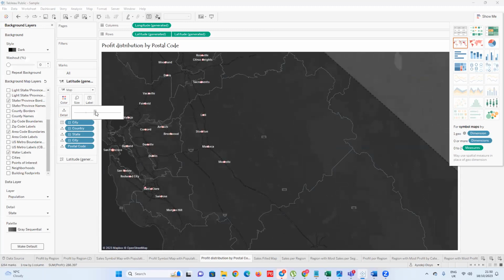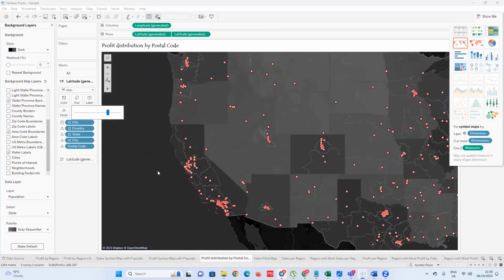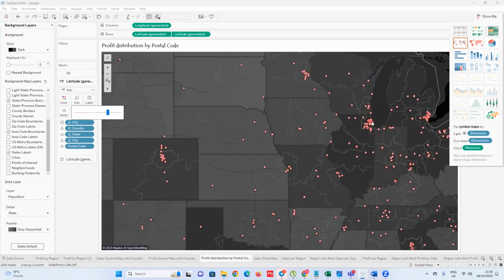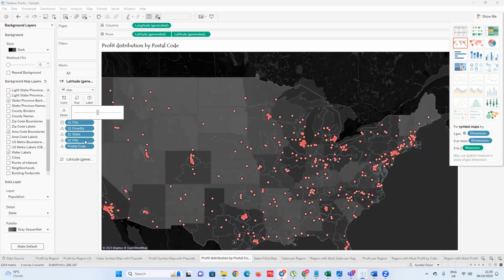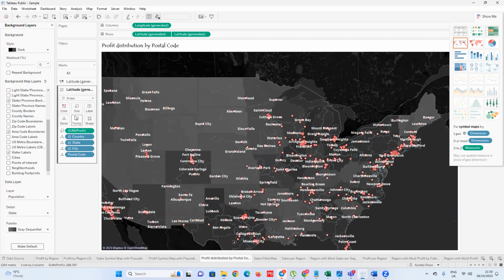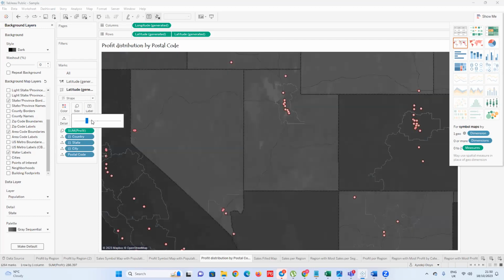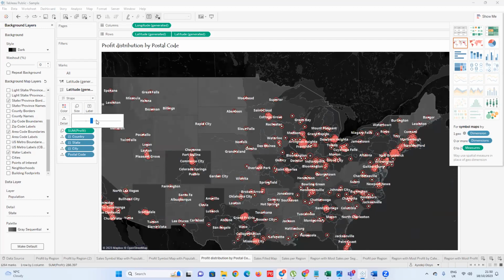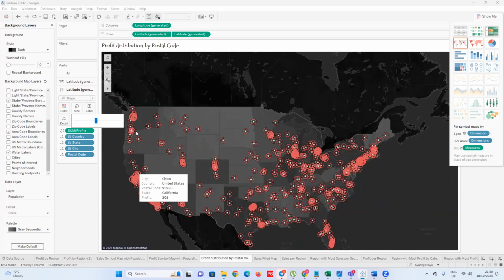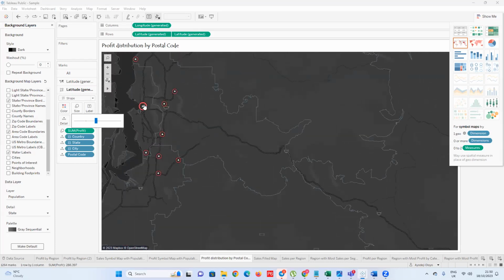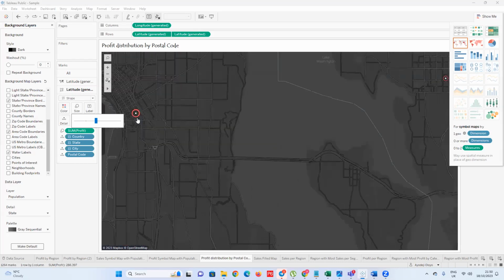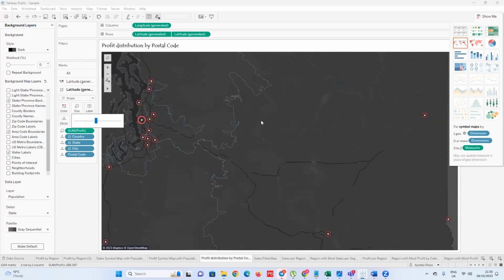This other question, what's happening. Okay, this one is for the size. So yeah, you see, the more I increase it, the bigger it gets. But if I make it too big, they are overlapping. So you're not really seeing what is happening. Okay, so they are overlapping.